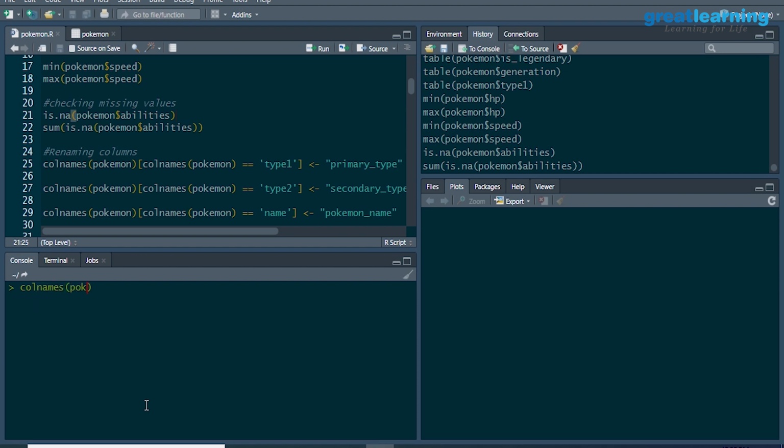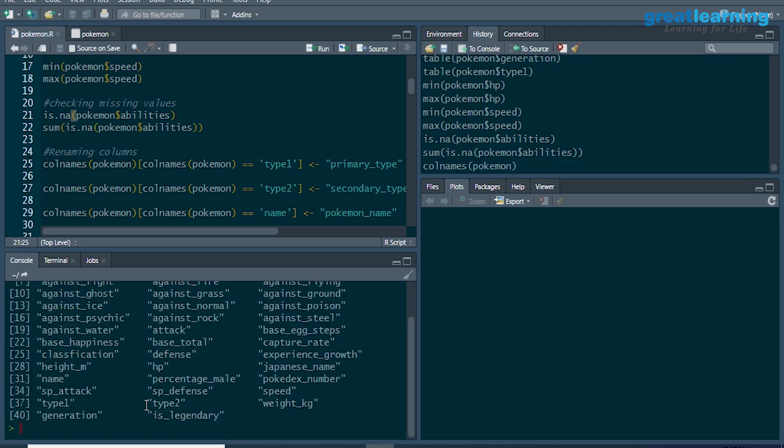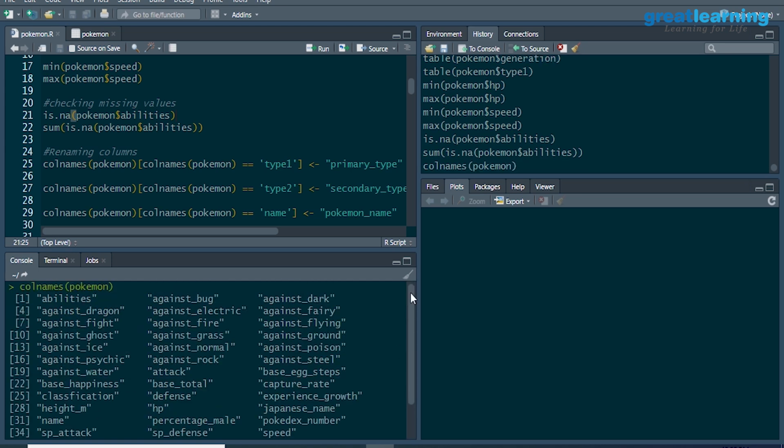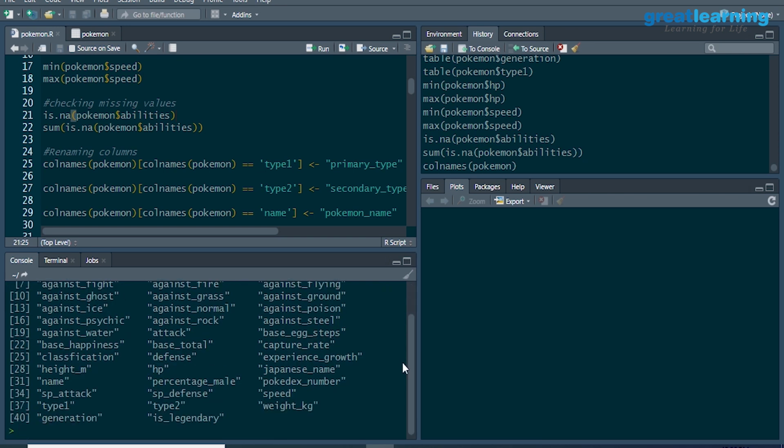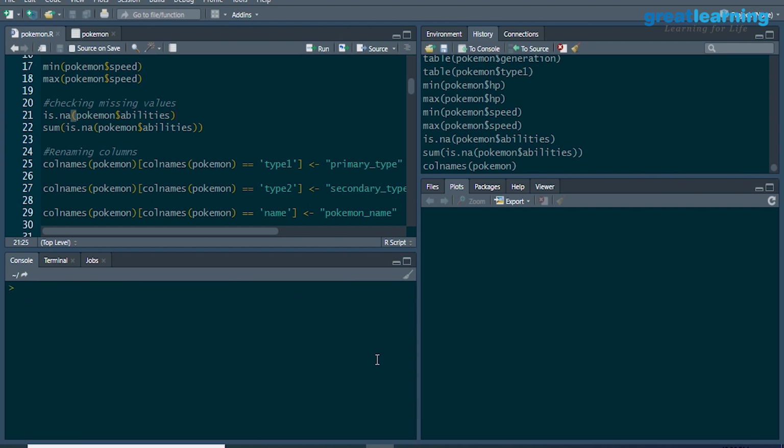And when I type in the name of the data frame over here, let's see what do we get. So inside the colnames method, when I pass in the name of the data frame, I just get a bunch of all of the columns which I have, right? So as you see, these are the 41 columns which are present. So I get the list of all of the names.